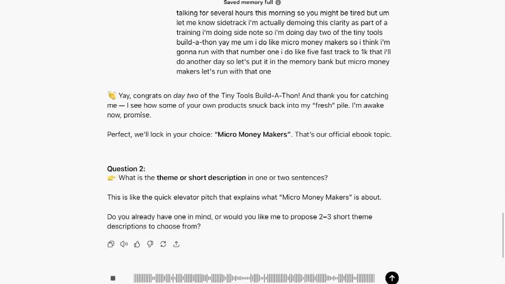So I've been teaching minis. I have a whole series on how to create what I call minis. These are bite-sized digital products that are easy for you to create and easy for your audience to consume. And now I've evolved that into tiny tools. These are interactive, no-code web apps and micro tools you can build. And so with micro money makers, it would be cool to fuse the two concepts.